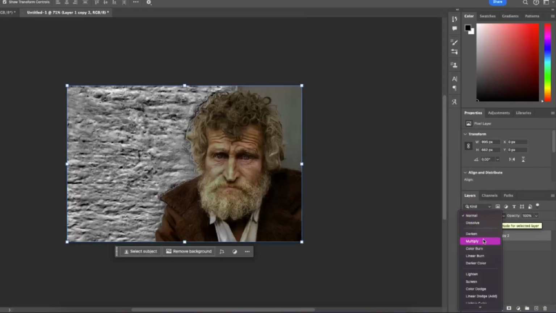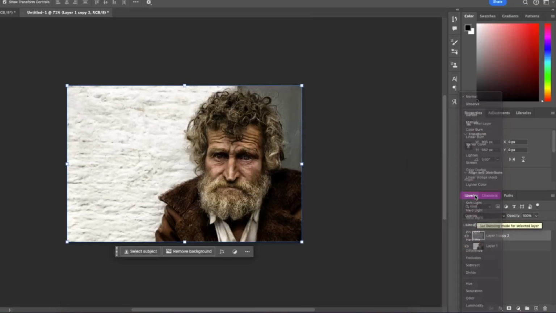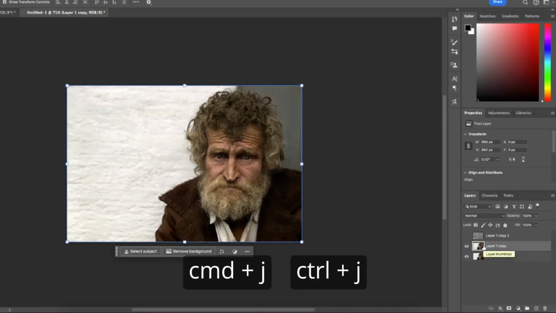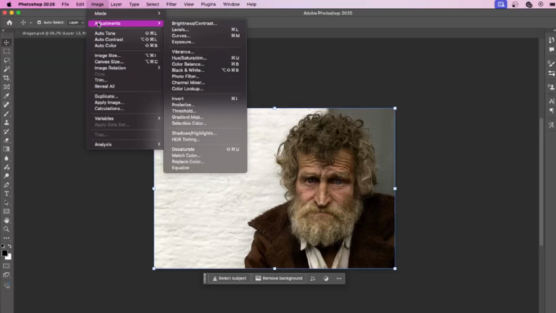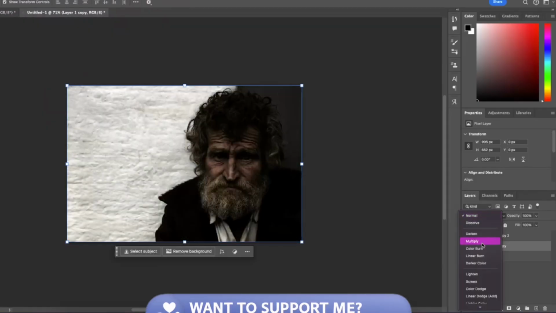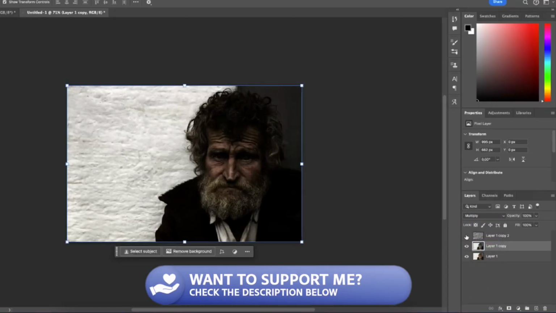And select the blending mode of our new layer to Overlay. Make our top layer invisible and duplicate our bottom layer by pressing Command J or on PC Ctrl J, go to Image, Adjustments and Desaturate it. Select the blending mode to multiply. Make our top layer visible again.